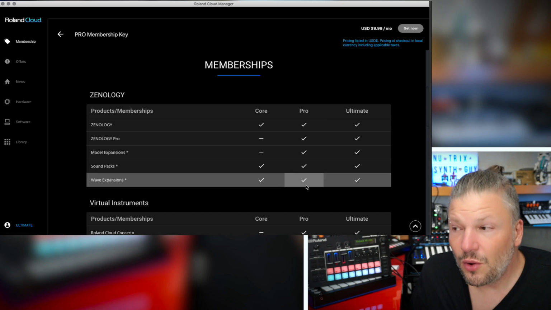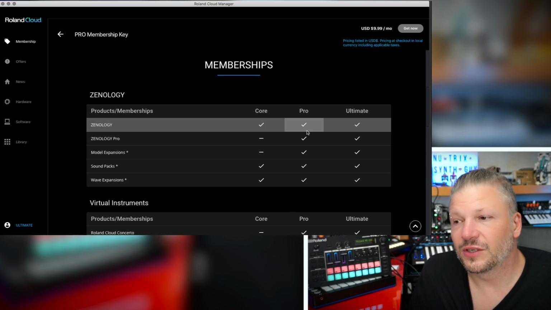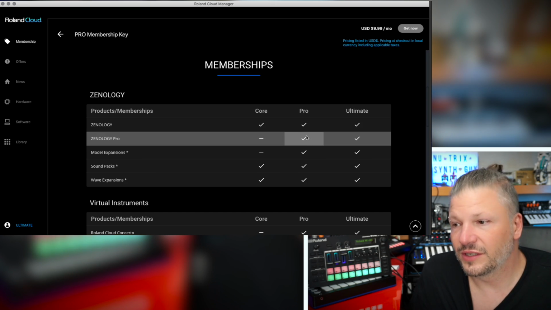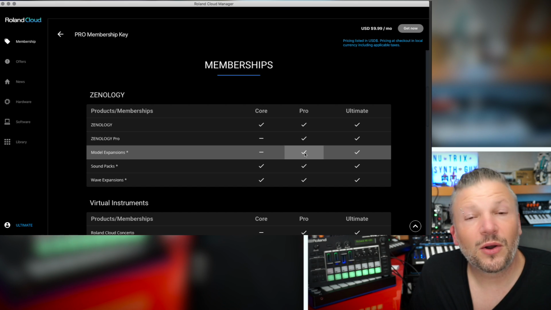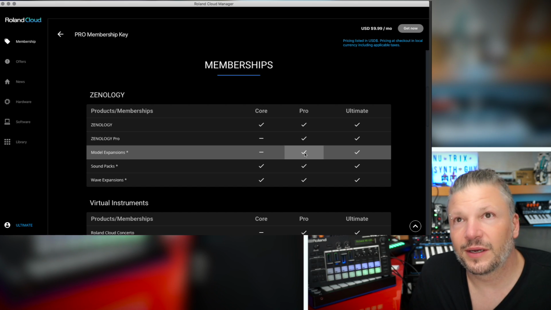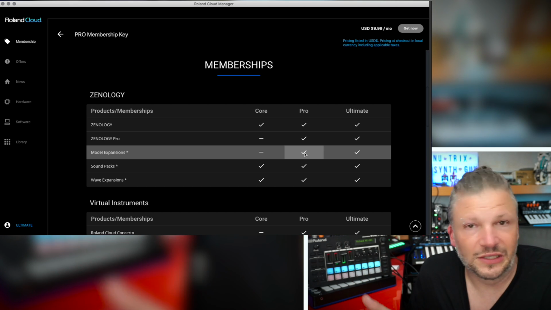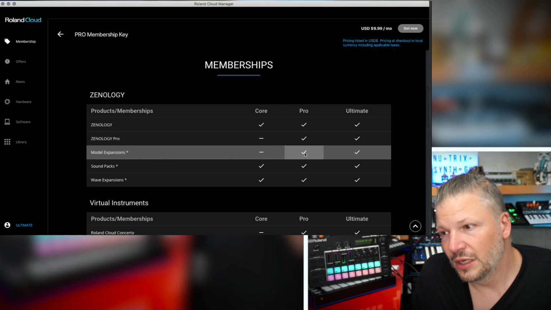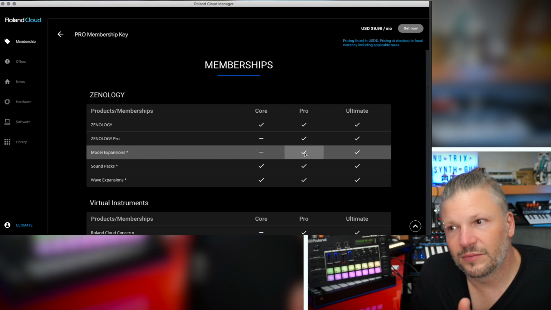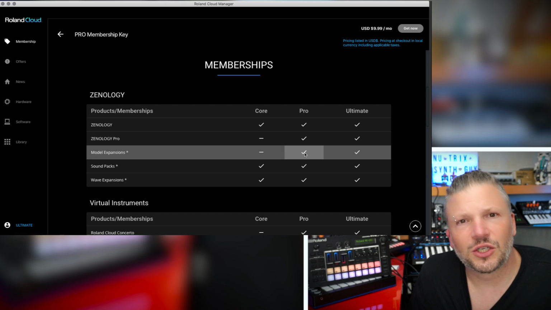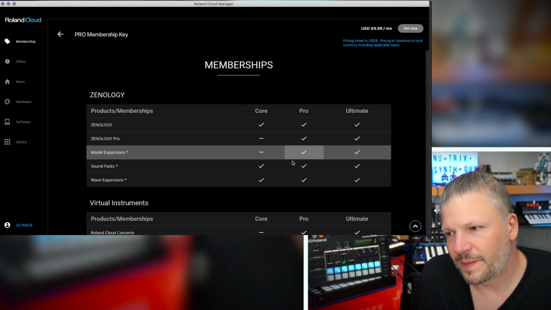If you get the Pro package, you get Zenology Normal, Zenology Pro, and the model expansions. Their recreation within the Zenology environment of synthesis or structure. They are recreating the Jupiter 8, SH-101, GX30P, and a couple of others.